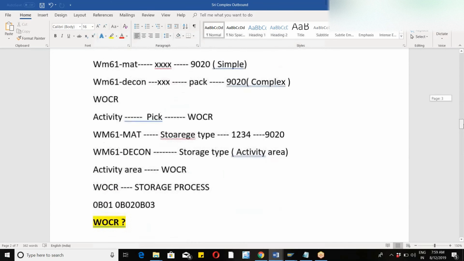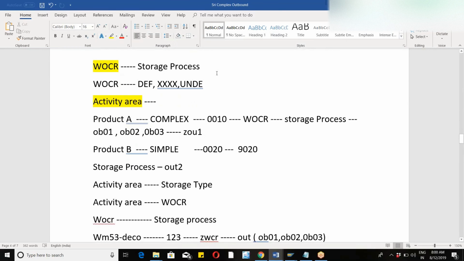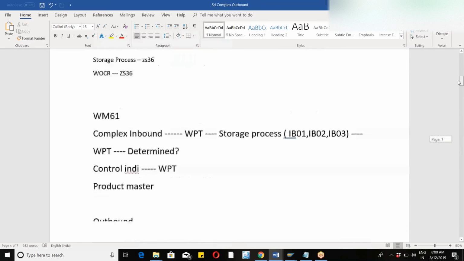Now I'll try to tell you what happens here. You see that we have this one storage type and this another storage type, with activity area TD01 and activity area 0020. These both activity areas are assigned to a warehouse order creation rule. Now what is happening here? In this warehouse order creation rule we have defined, there is something called a pick HU.